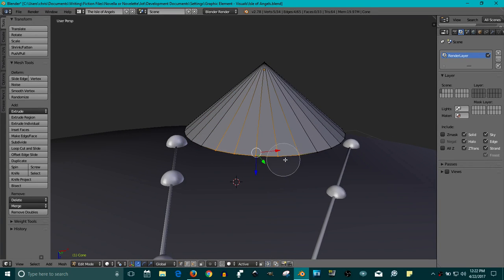It's like maybe some of the front area. Even then, that's edit mode, isn't it? Whoa! Alrighty. Slope it. I wonder if there's a way to curve it. Smooth vertex, noise, side edge vertex, extrude region, interfaces, make fades, subdivide.